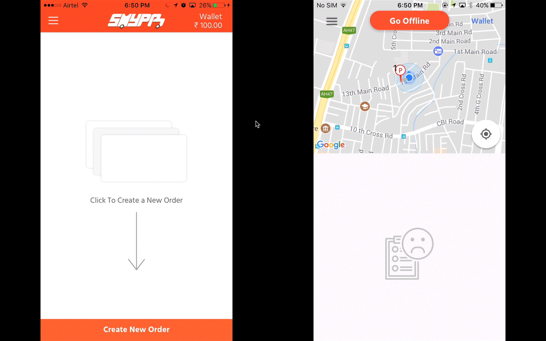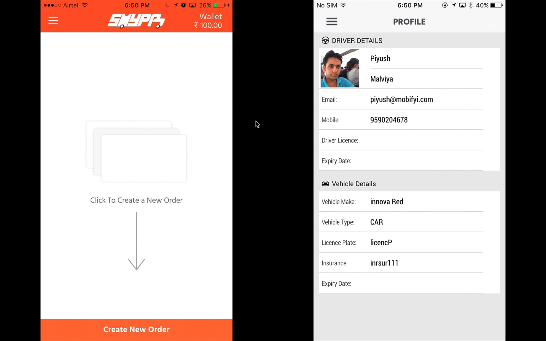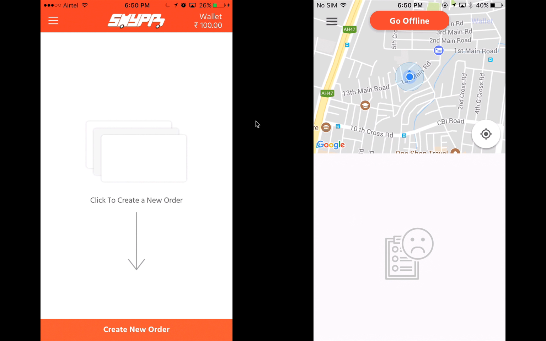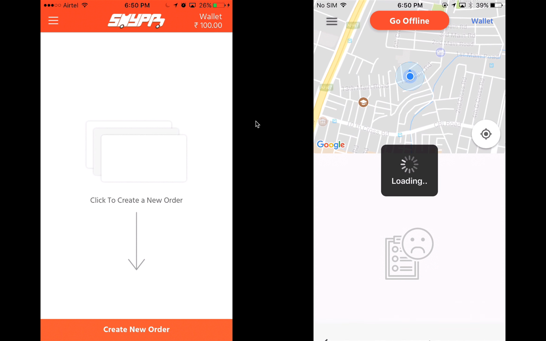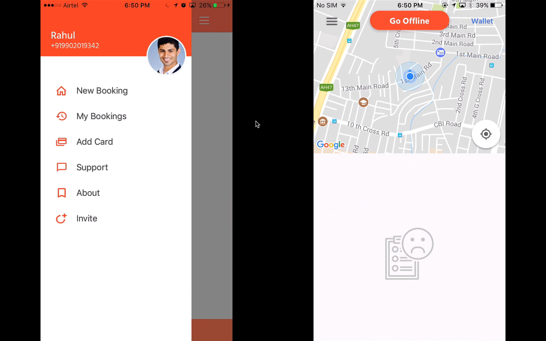So this is pretty much how the booking process works on Shypr. And on the right side, I'll show you features on the driver app. We can see the booking history, we can see the profile page of the driver, which vehicle he is driving right now, and the wallet we've already spoken about. The wallet basically tells you how much money he has made on this payment cycle, and in the past, what was the amount he had earned while using the app. So this completes the demo of Shypr.